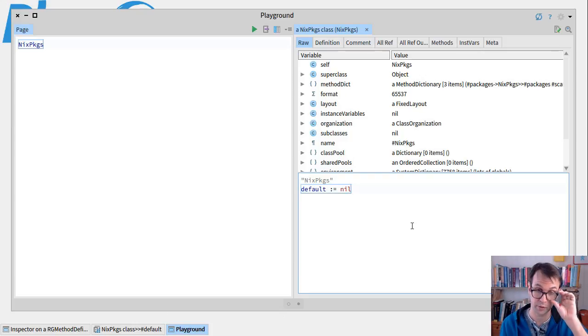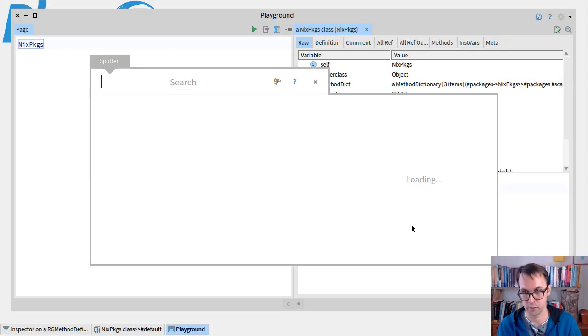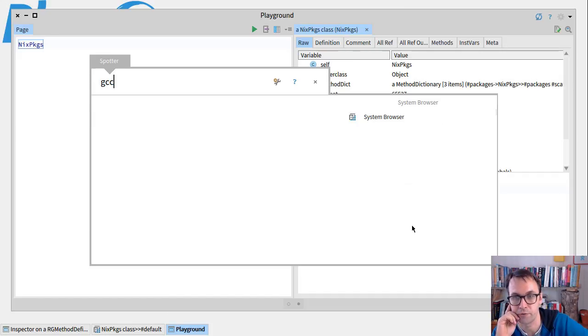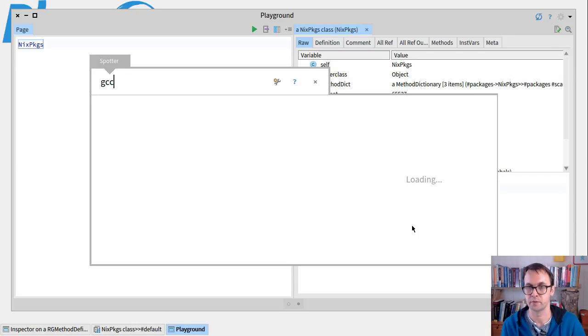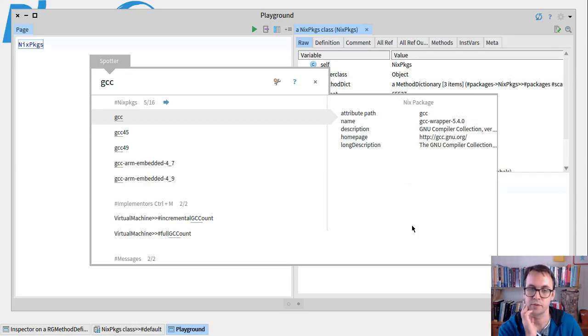Now when we do a search, we think that it's going to be slow because the package collection is not initialized. So we say GCC. Yes, and now it's running slowly because presumably it's off reading in the Nix packages collection. And now if we do that again, we expect it to go fast. Yes. Okay. This is not the end of the world.